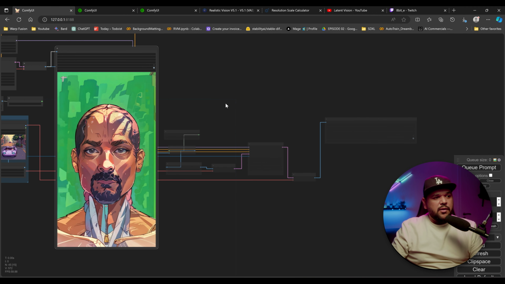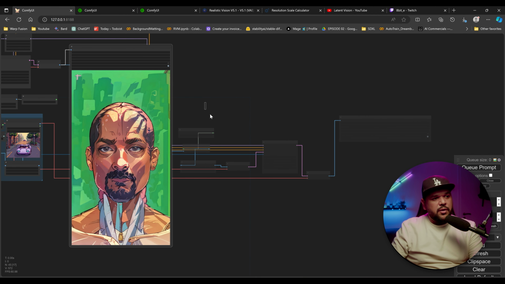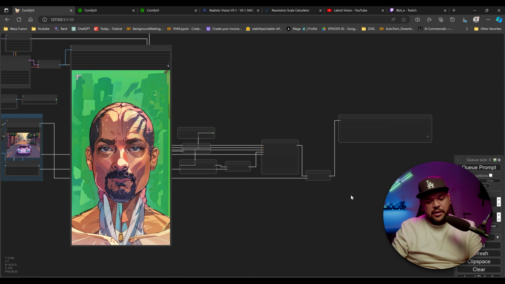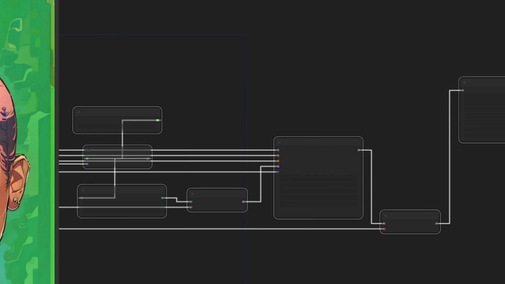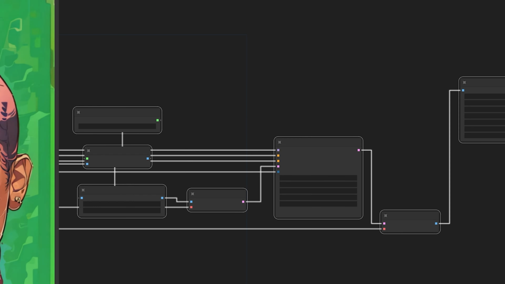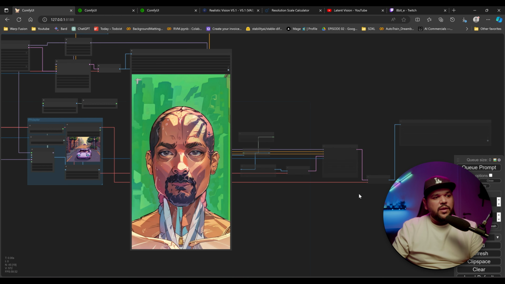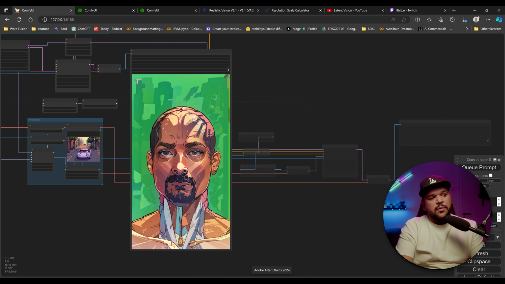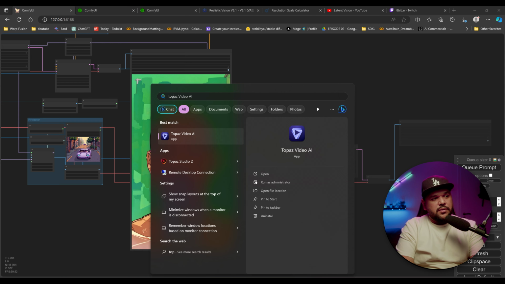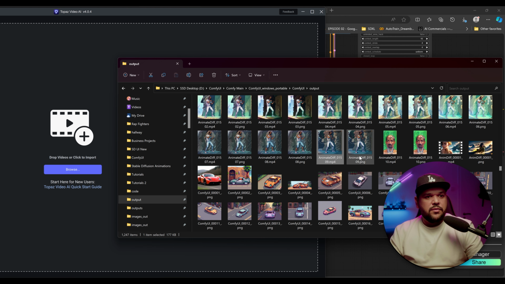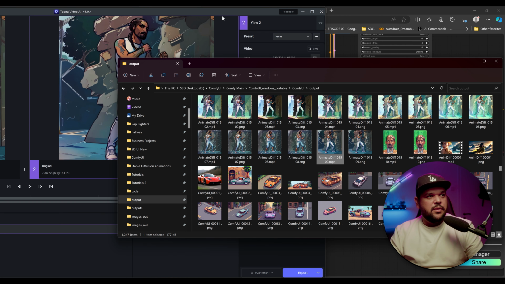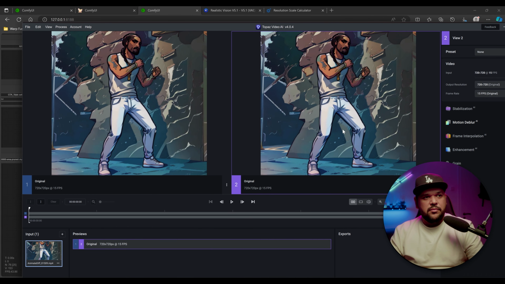Besides that, here I have some nodes for upscaling. I have it disabled right now. You could enable them by pressing Control M when you select them, but I'm not really upscaling with that. If I do need to upscale, I do use Topaz AI. It's super easy to use and it's way faster to upscale.